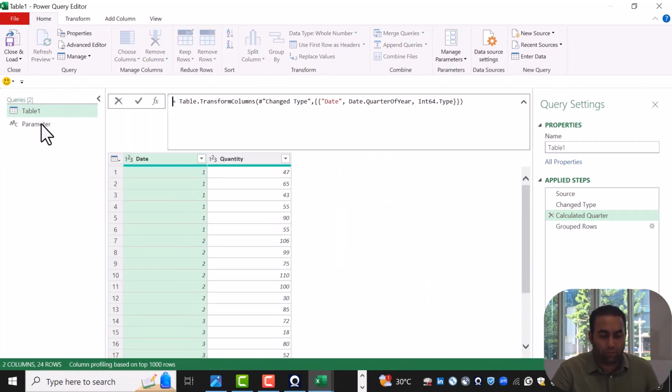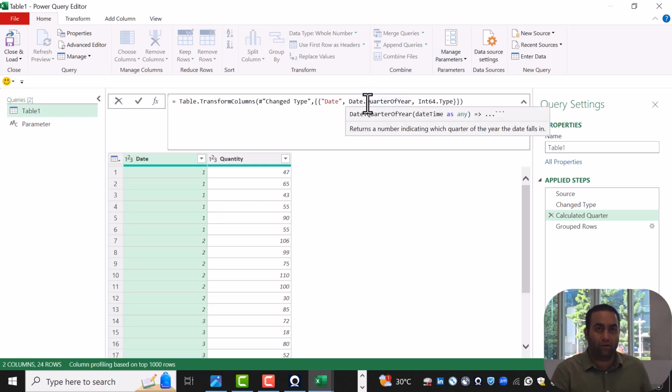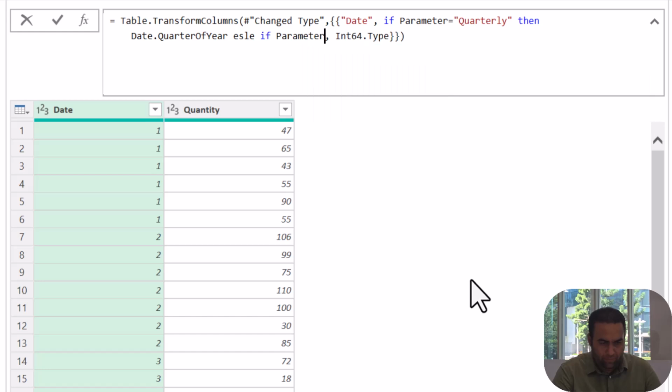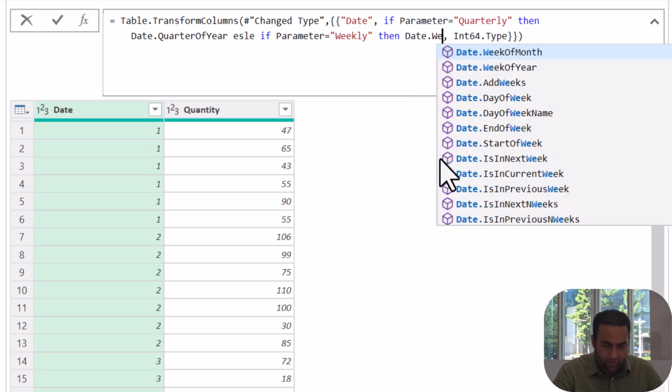So if the parameter would be quarterly, this is the function that should be used. But what if the parameter is weekly? In this case, instead of this formula, we need to use another function. So let's write here: if parameter is equal to quarterly, then use this function. Else if parameter is equal to weekly, be careful, Power Query is case sensitive. So if it would be weekly, then the function that should be applied over the date value is Date.WeekOfYear.